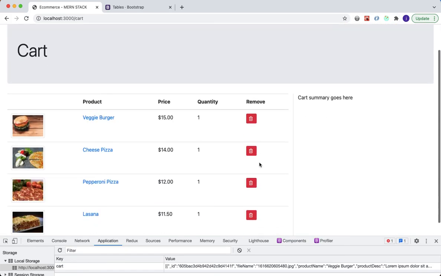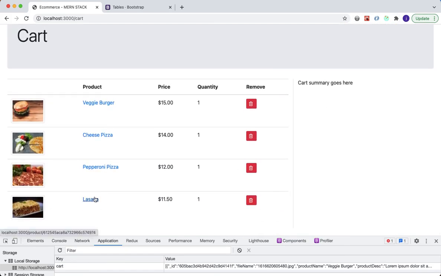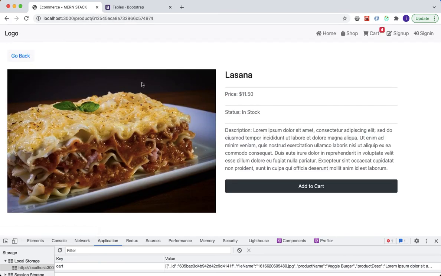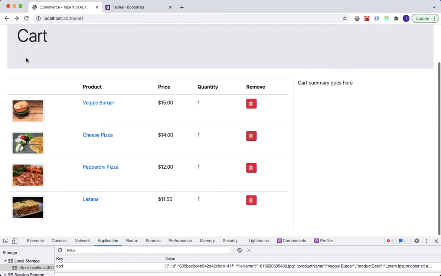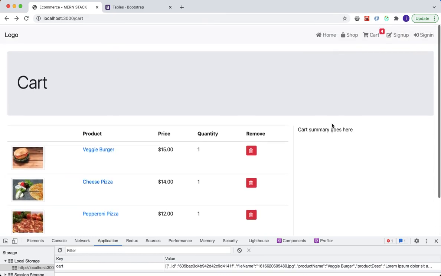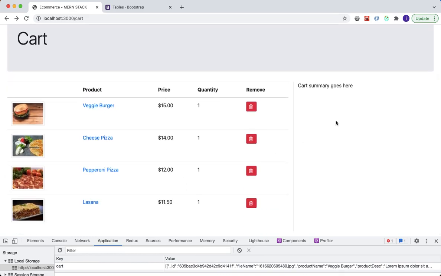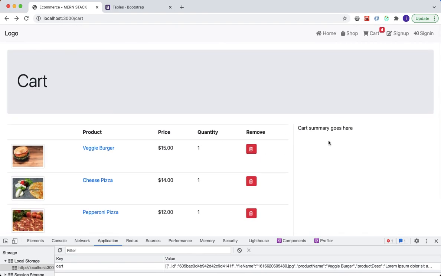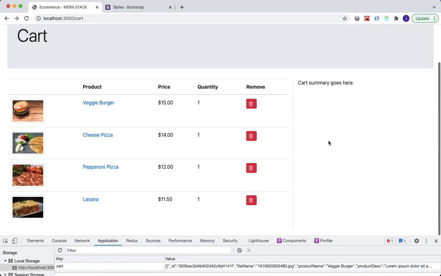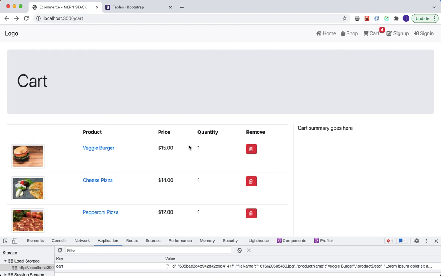Go to the cart, and you see we have our lasagna. If we click on this link here for lasagna, it takes us to the description page for lasagna, and we can click go back, and that works, and it takes us back. All right, so that's it for now. So I guess for the next lecture, what we're going to take care of is the quantity. So we're going to allow the user to update the quantity inside their cart. All right, till then, I'll see you in the next lecture.